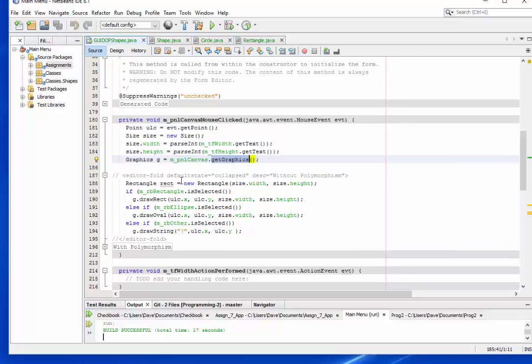Okay, so what I've done is I've created this rectangle object that is the width specified in that text field, the height specified in this text field, and then I check to see if the rectangle is selected. In other words, if the radio button for the rectangle is selected. And if it is, I'm going to use this graphics object to draw a rectangle whose upper left corner is at these coordinates. Upper left corner is at the point that we're pointing to, which, by the way, comes from this argument in the mouse clicked event handler.